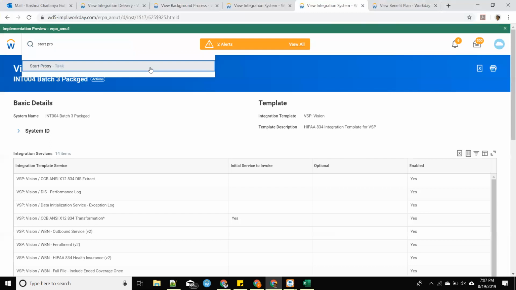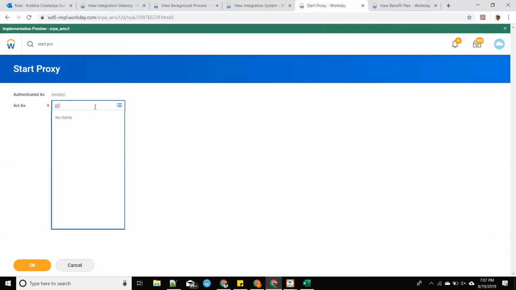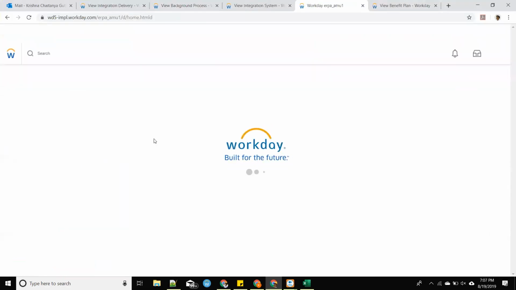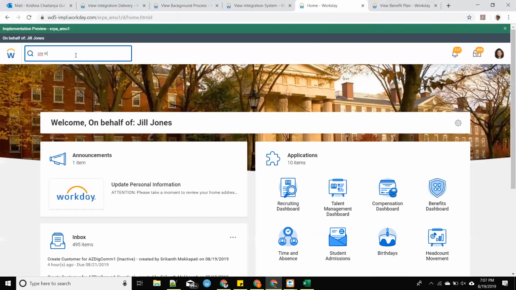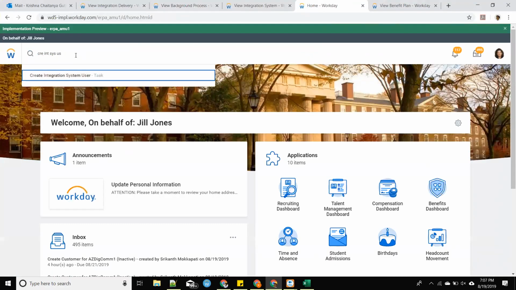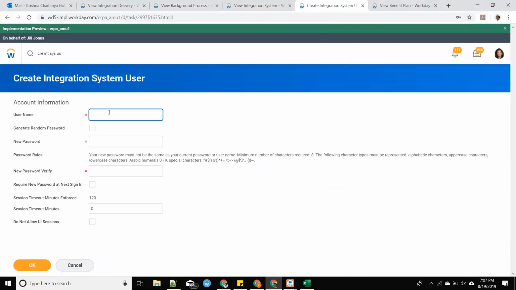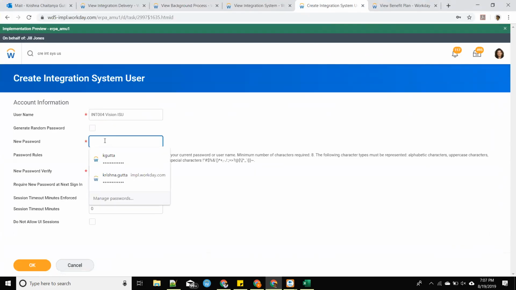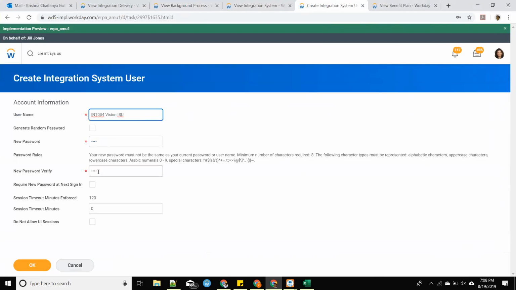Okay, start browsing. Create Integration System User. I'm going to create a system user. IIT 04 vision ISU, and then I'm going to give it a password. Then click OK. And require new password to sign in. I'm not going to sign in with this ISU anyway. This user is just for running integration.